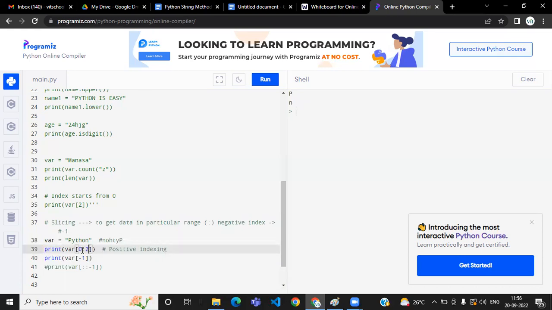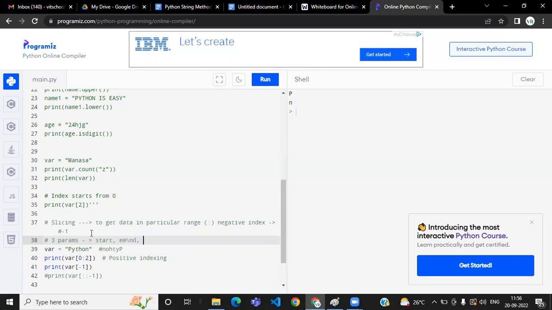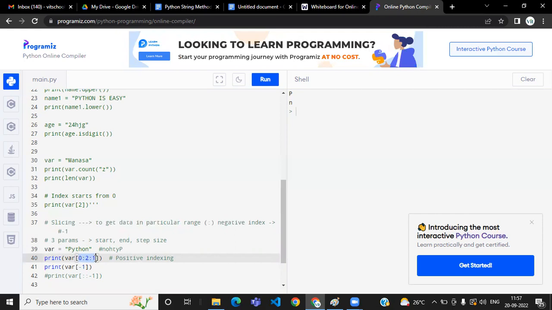One more thing you can see. You have 0:2. By default, slicing is going to take 3 parameters. One is start index, one is end index, one is step size. Understand? Step size. So when you do this normal 0:2, by default it takes step size as 1. First it prints the 0th position character, that is p. Then it adds 1 to the 0th position. 0 plus 1 equals 1. So it will take y. It works something like a loop.